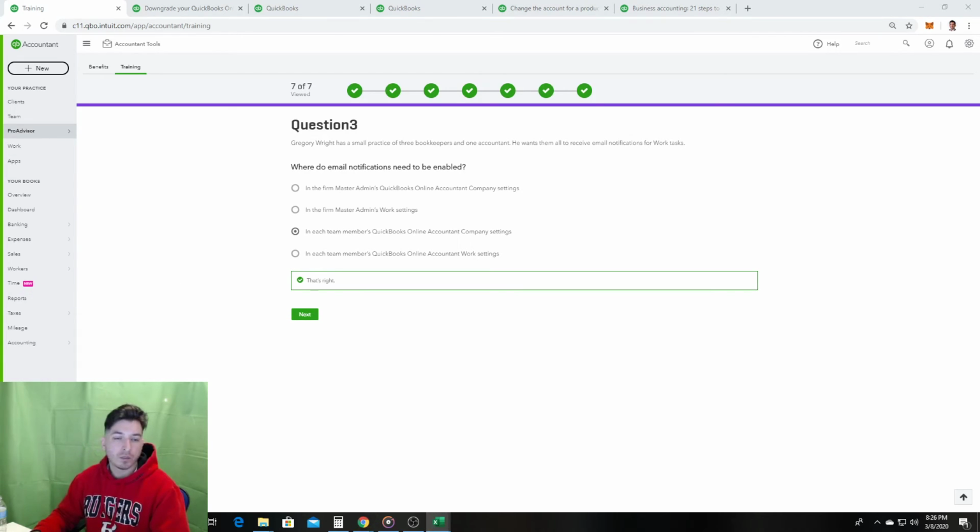Okay. So the answer to that: for all his employees to receive email notifications for work tasks, email notifications need to be enabled in each team member's QuickBooks Online Accountant company settings. Okay, let's take a screenshot of that. Next.